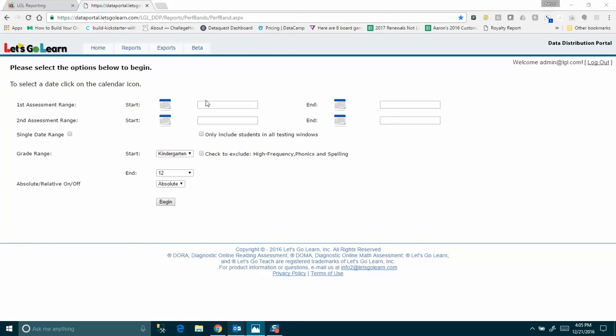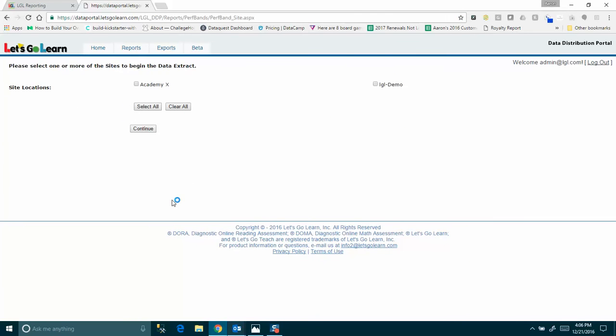Now, I'm going to fill this in with some sample data. Great, so after I fill out the two assessment ranges, I'm going to click on Begin. And then I'm going to select the sites that I want to include. So for today, I'm going to click on Select All, and then click Continue.